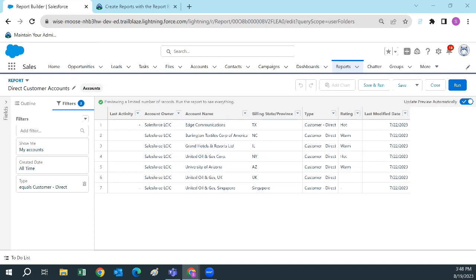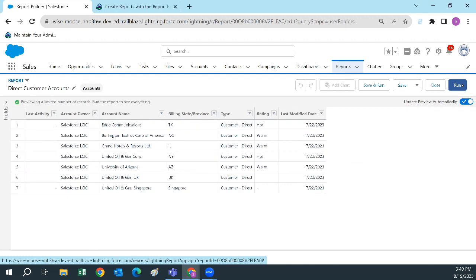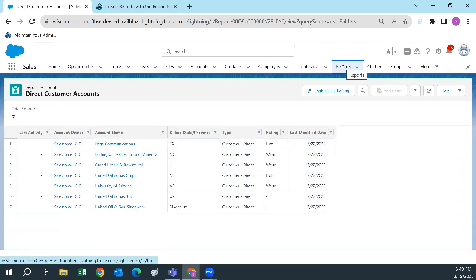Let me pause recording. Okay, so we created a basic report here. What I'm going to do, we're just going to run it. We're going to create another report where we're going to apply a cross filter on it.